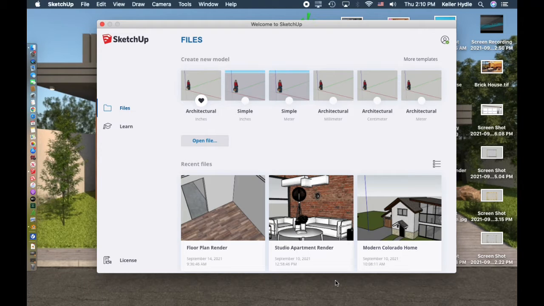Alright, hey guys, today I'm going to be doing a SketchUp tutorial on how to model a home. Today we're going to start out with the basics, the floor plan and stuff, okay? So let's get started.